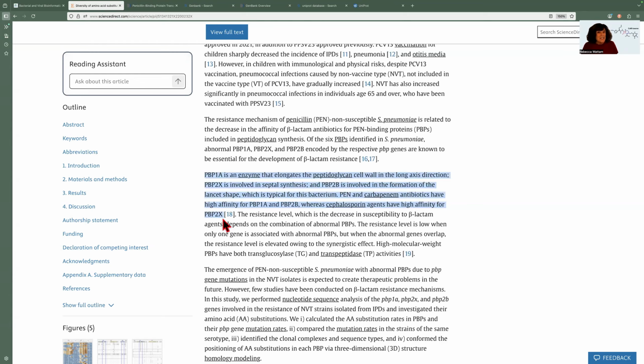Now, there are 6 penicillin binding proteins in Streptococcus pneumoniae, and in fact, across most bacteria, but only 3 of them are important for beta-lactam antibiotics. And those are PBP1A, which you can see here, PBP2X, and PBP2B, okay? So we're going to look for those things, blast those things in BV-BRC.